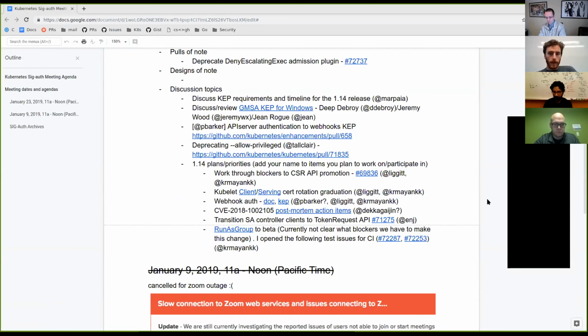So the next one on the list is webhook auth, which we already discussed earlier. And I guess the takeaway here is that we better move fast on figuring out what the plan is if we want that to get into 1.14. Anything else to add there, Patrick? Jordan? Yeah, I'll get to rewriting that in the next day or two. Get the changes up, and we'll see if we can squeeze it in yet. So, all right, thanks.